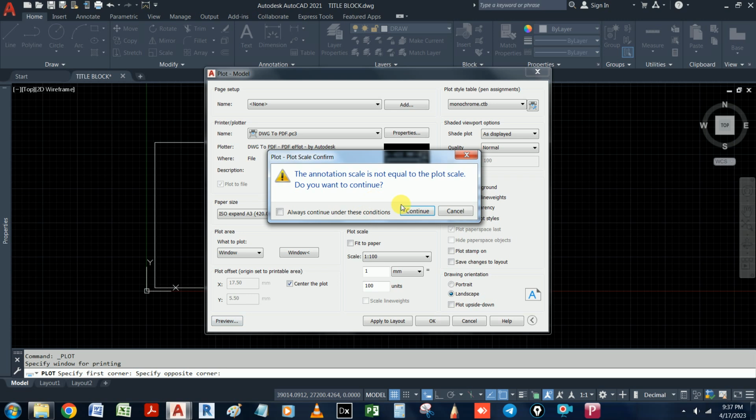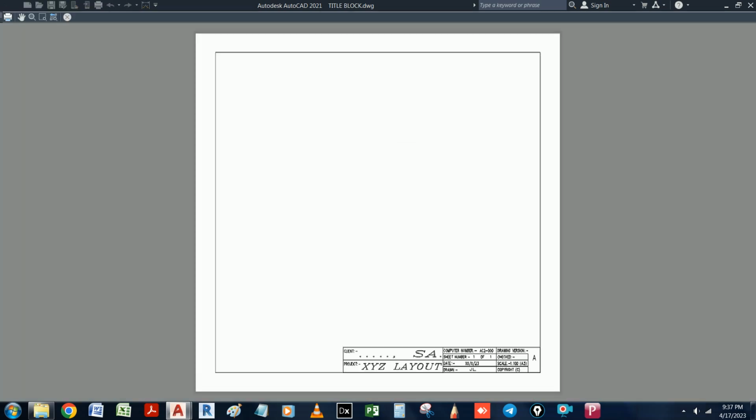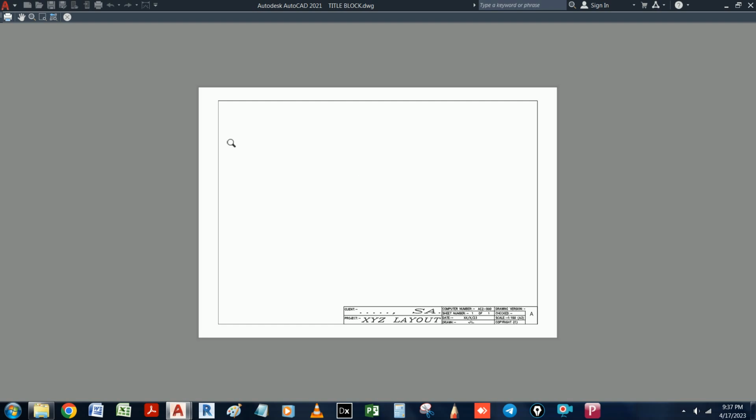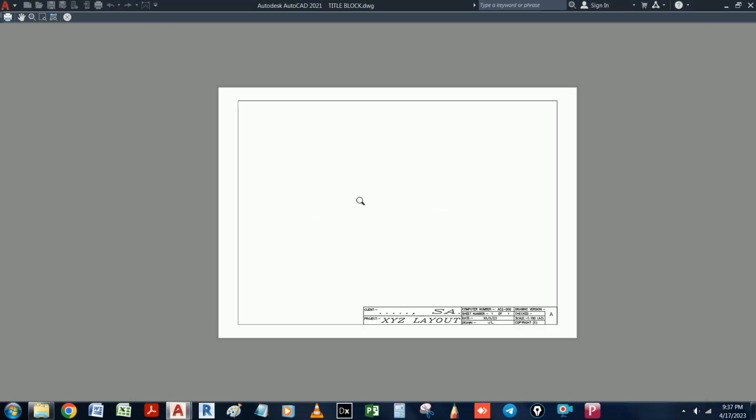Say preview. No worries. So this is the layout on which, when you print, you will be seeing this, which looks good. I have no comments on that. All good.